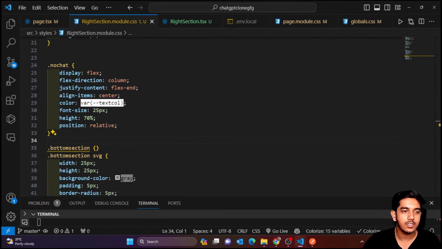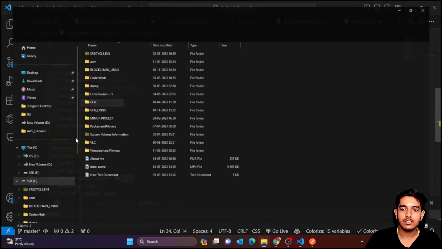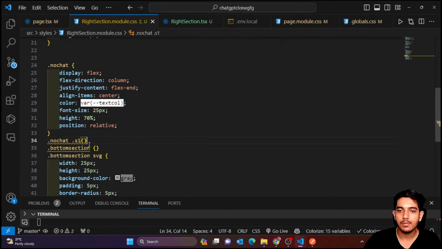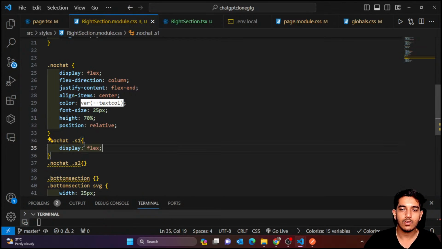Now inside this no chat we have S1 and S2, right? So if I talk about S1, this is S1. Similarly, guys, we have S2. So I'm going to style these two sections. S1 is first of all going to have display flex, and I want align items center and position as absolute. I want it to be in the center.